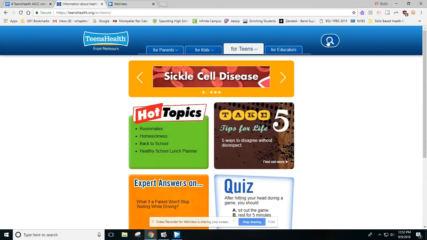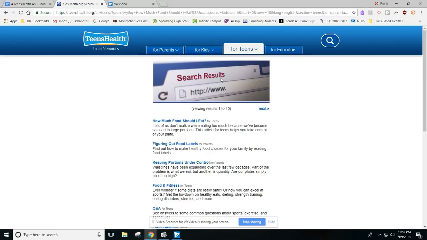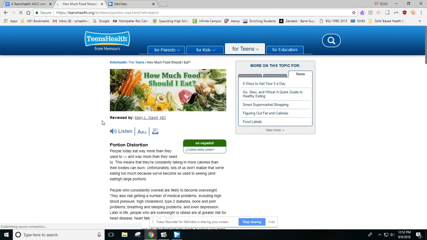The other thing that I like to look for is a search tab. So if I can open this up, my question that I'm wondering is, how much food should I eat? And you can see it pops right up. The search box is a really nice feature to look for on a website because then you can ask your specific question. So the results that I'm seeing, the very first one is the exact same question I just asked. So I'm going to click on that one.